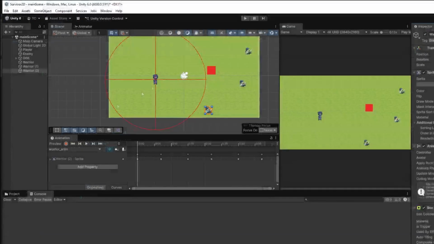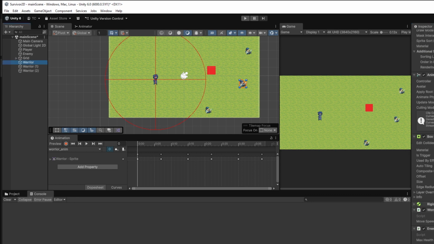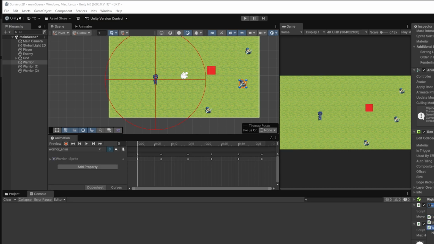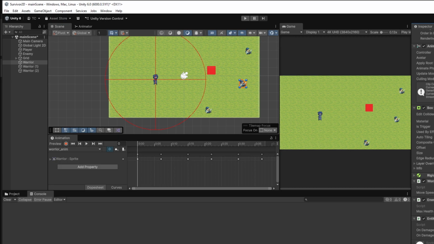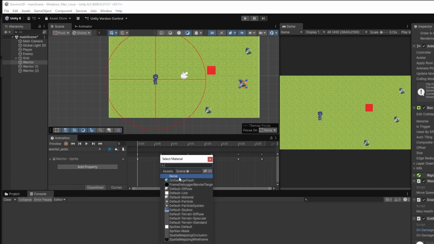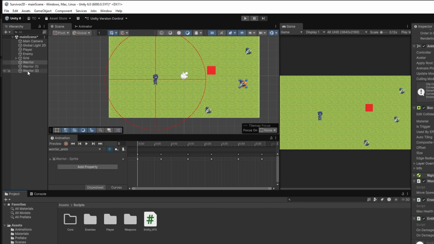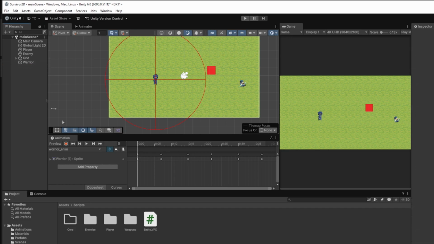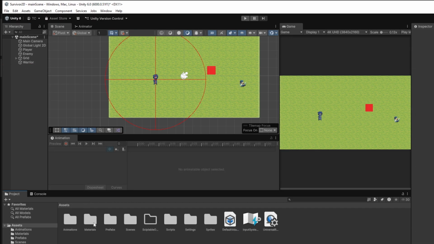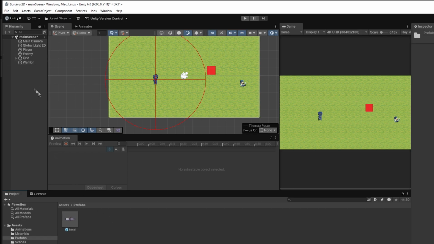Before we test, we need to make sure the warrior actually has the EntityVFX script attached. So I'll select the warrior enemy in the inspector, add the EntityVFX component, and assign the material we created earlier, the onDamage flash material. Once that's done, the enemy is fully wired up and ready to flash when hit. And before testing, let's delete the 2 instance of the warrior and create a prefab.